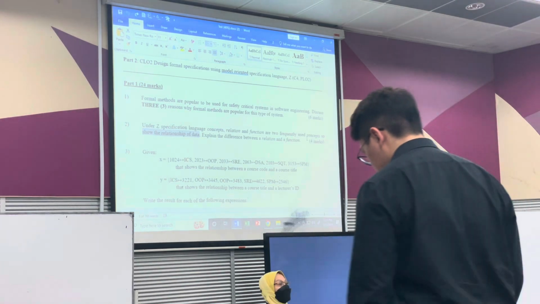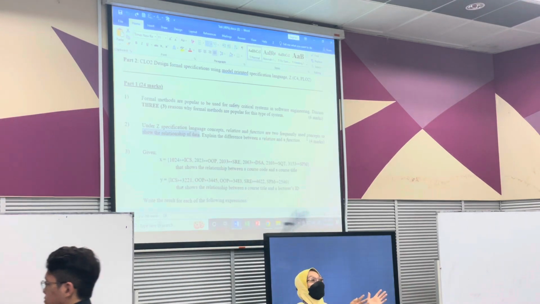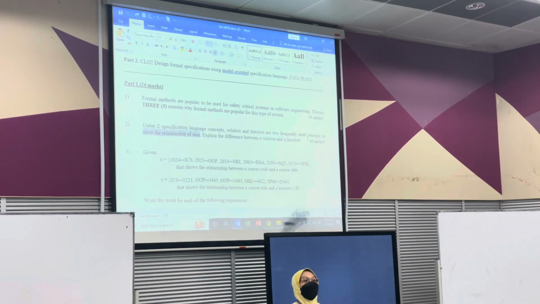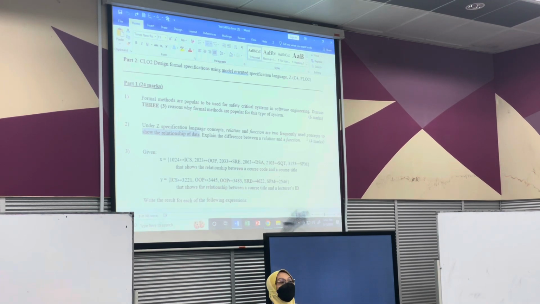The difference is that relation, just now I said many-to-many, shows the relation of data. But what is the difference between relation and function? One is many-to-many, while function is many-to-one or one-to-one, whatever. You can say about that. But normally I would say minimum many-to-one relationship. But you cannot stop there. What do you mean by many-to-one? I don't know what many-to-one is.